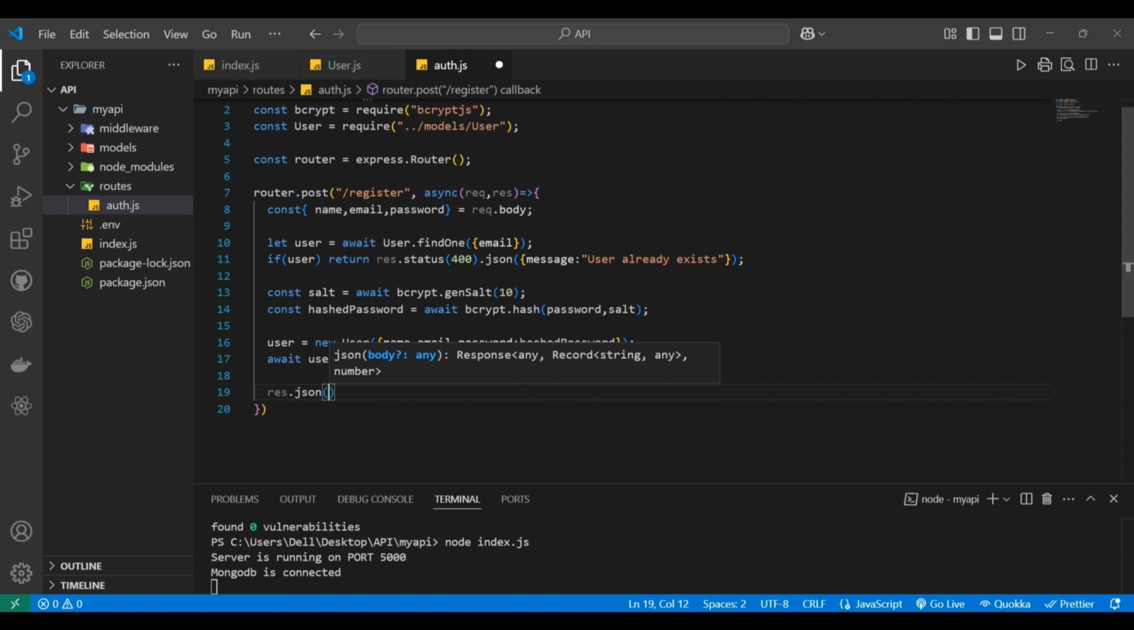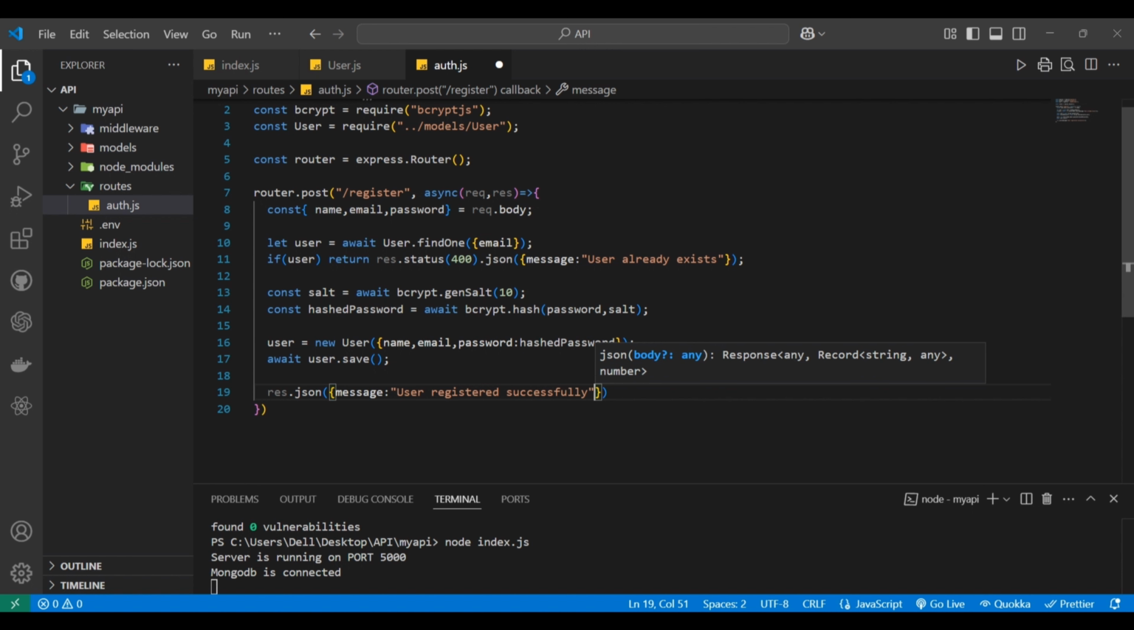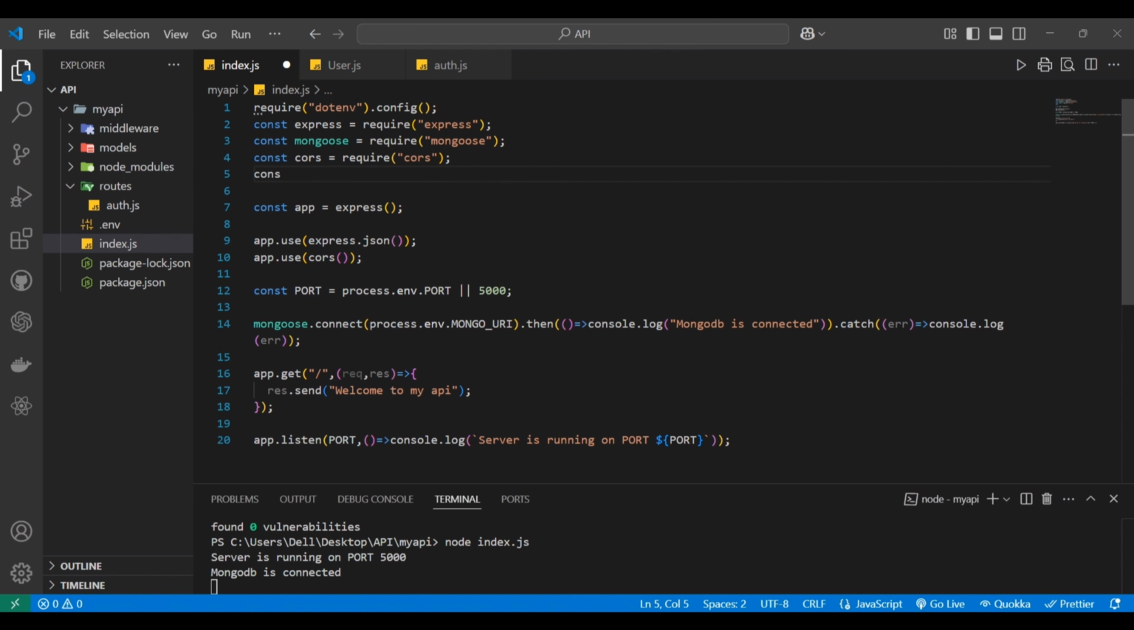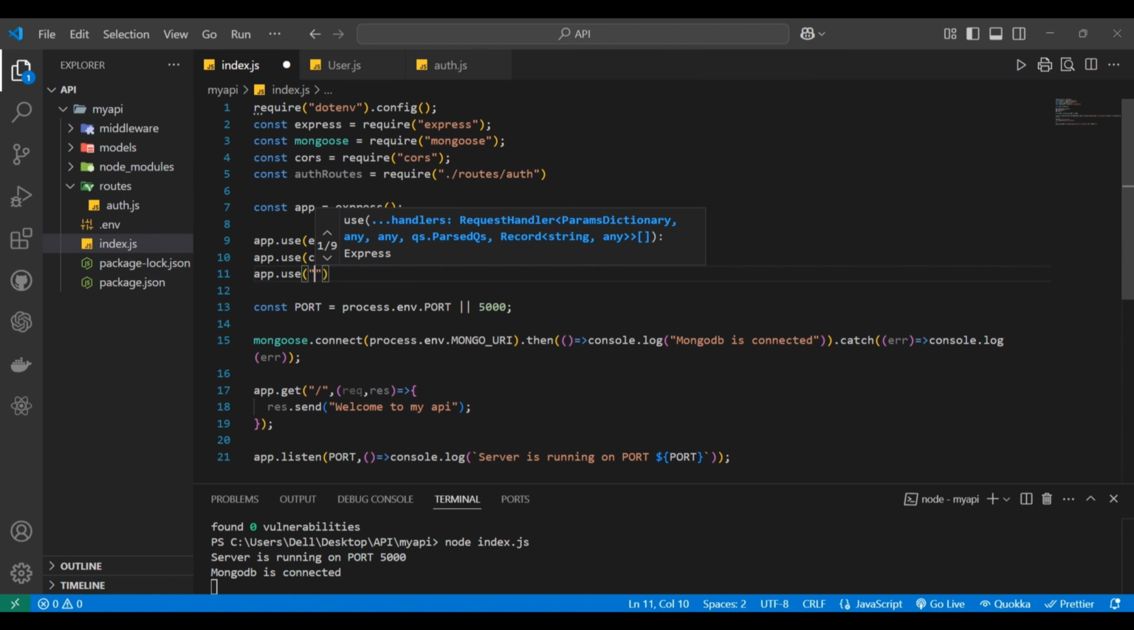Now after that, we'll just do a res.json with the message of user registered successfully. We'll also be sending the API key that we'll be getting from the user model. Alright, now let's go back to index.js and let's import our auth. Now to use it, we'll do app.use and we'll specify the path, /api/auth, then we'll put in the auth routes.